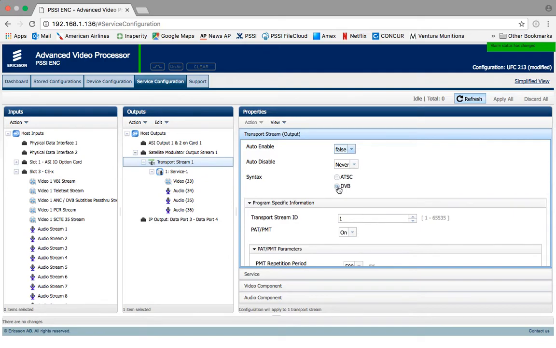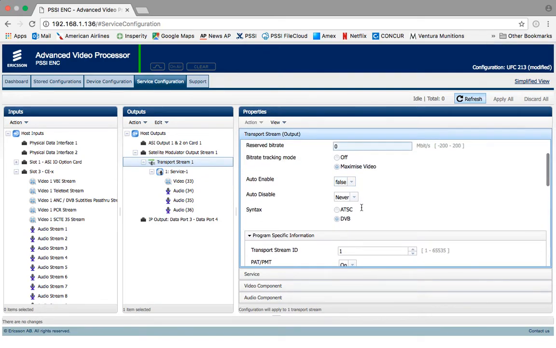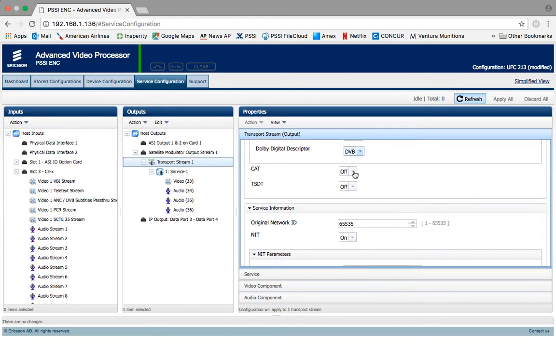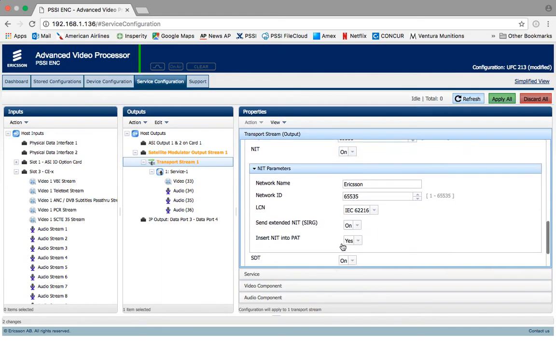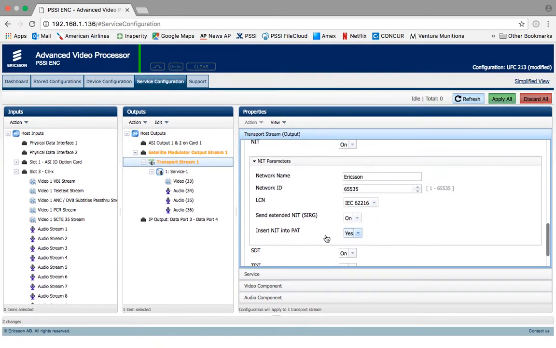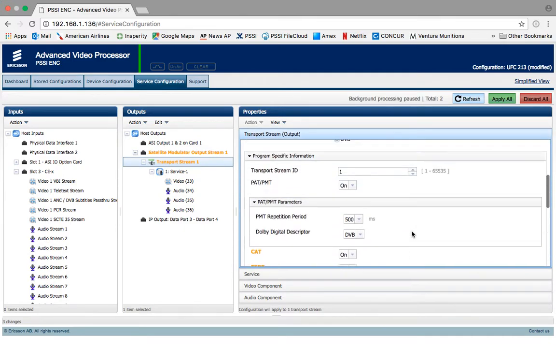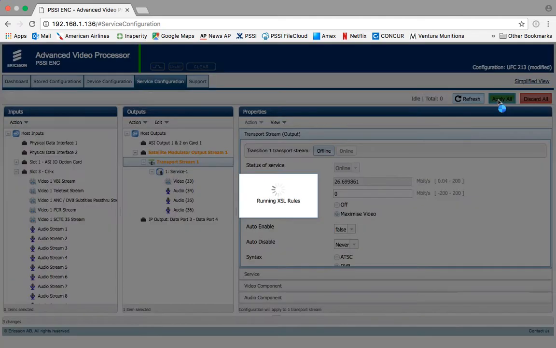Transport stream is 1. You want DVB, auto disable, never. You want the conditional access tables and the transport stream tables to be on. The network ID we usually leave at 65535. The NIT tables aren't that important, but you can leave them on. The extended NIT I usually turn off. Doesn't really matter in most cases. Then I go ahead and click apply all.